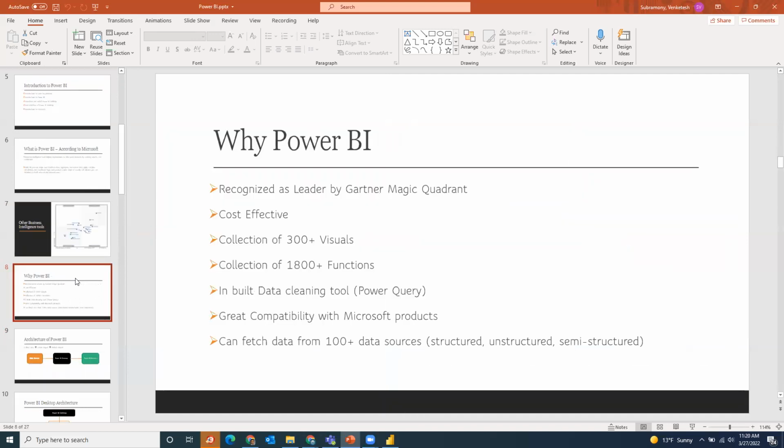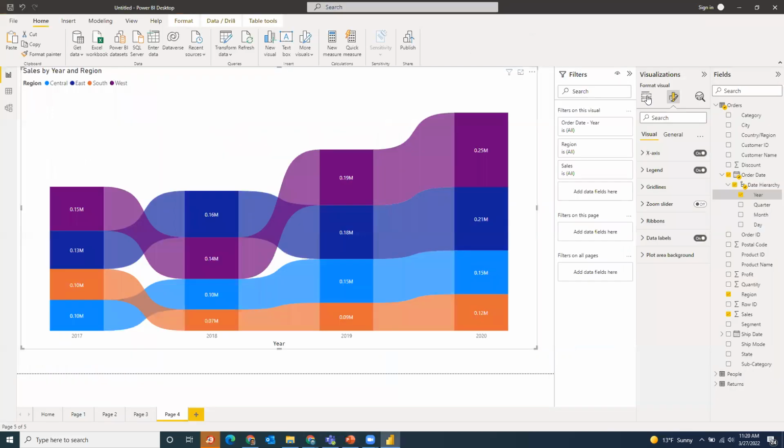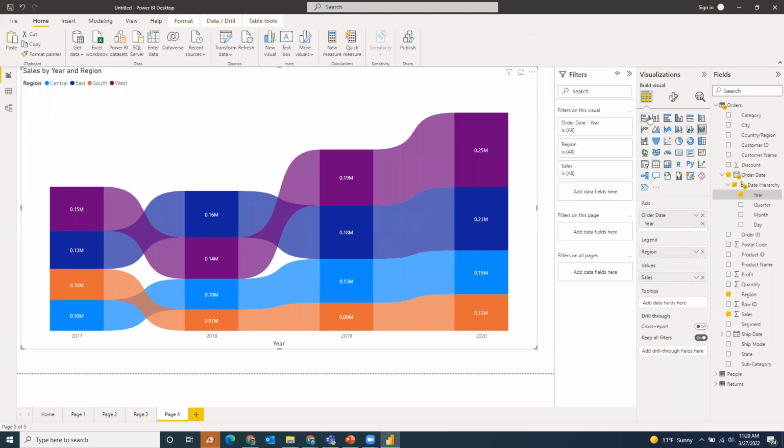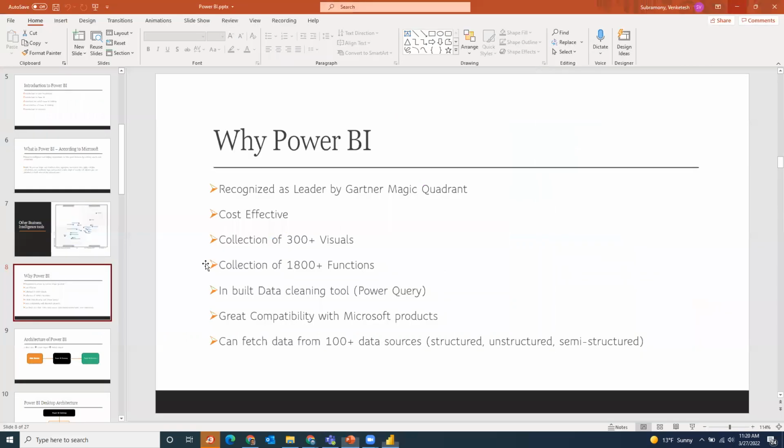And then we talked about 300 plus visuals. This is what I was talking about, the visuals. These are all the visuals. There are 300 plus visuals available. Right now, it's only showing 36, but there is more to it, so you can keep adding. And then there is a collection of 1800 functions. We haven't touched on the DAX functionality, but we will be covering it soon.